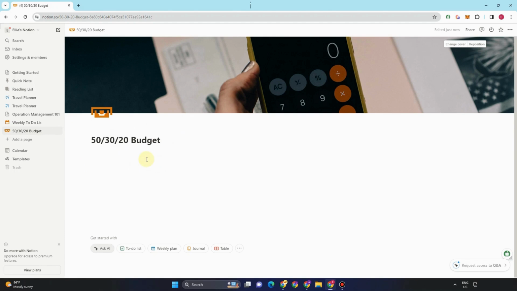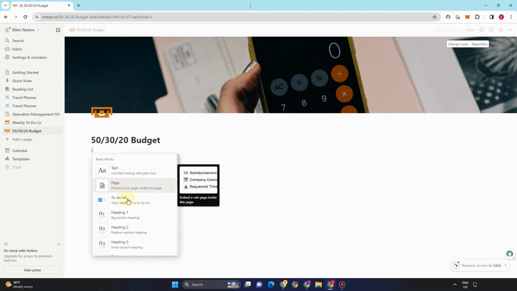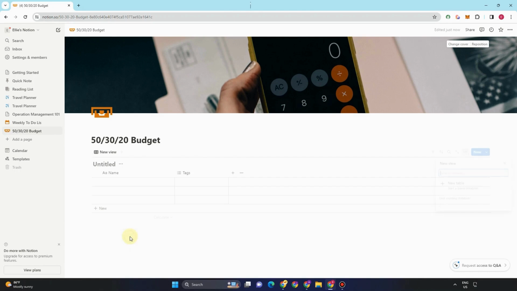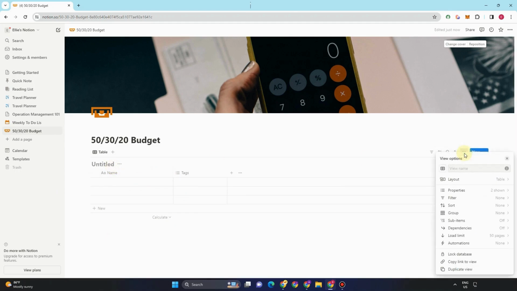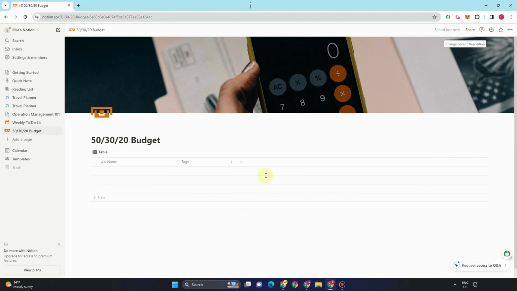To start, you just have to simply type slash and look for table view. So as you can see, you can also add basic blocks here like page, bulleted list. But what we're going to do here is to add table list. Okay, so you can click new database if you can see new database here, but this is what it looks like. Now we will go back to our layout, title, and vertical lines so it would be clearer for you. You just have to turn that off.